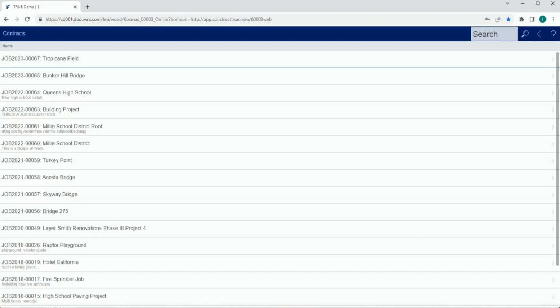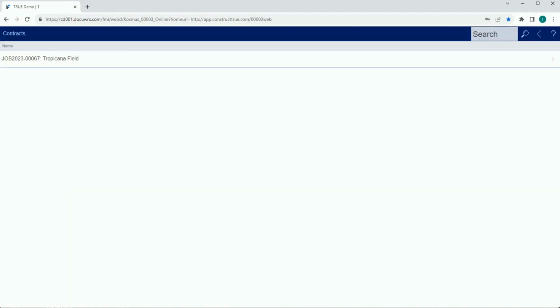Today I'm going to focus on contracts, and our search field up in the upper right hand corner allows me to sort and filter the data. Typically we're going to have hundreds and thousands of job records and contract records. So whenever possible, we always want to try to search using our search capabilities in the advanced filter.